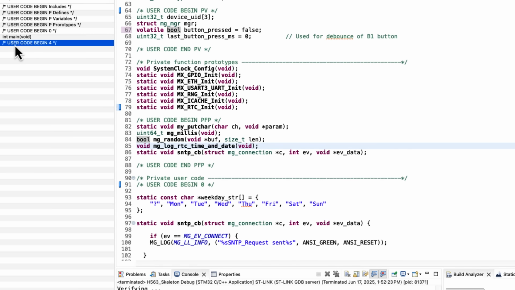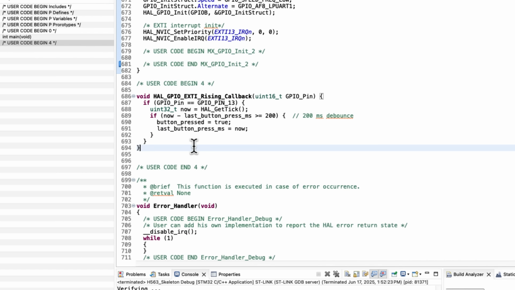We have one callback, and that is when we are using the blue button on the board. So then we have this interrupt coming here. So when it's a rising edge callback, we take a look at which pin it is, and if that is pin 13, which is the only pin that I'm expecting to have an interrupt on this time, then we use this HAL_GetTick for this 200 milliseconds delay. So this is for the debouncing. And then we just set the variable button pressed to true. And that is then later on checked in the main file, in the main loop.